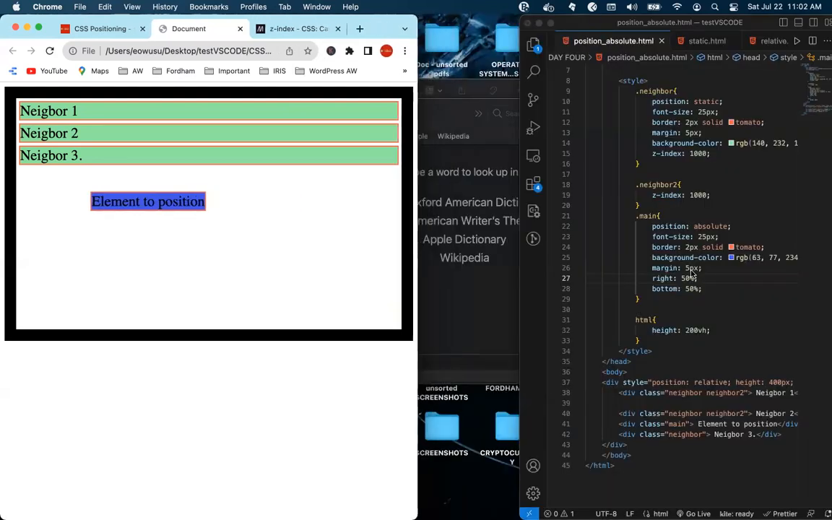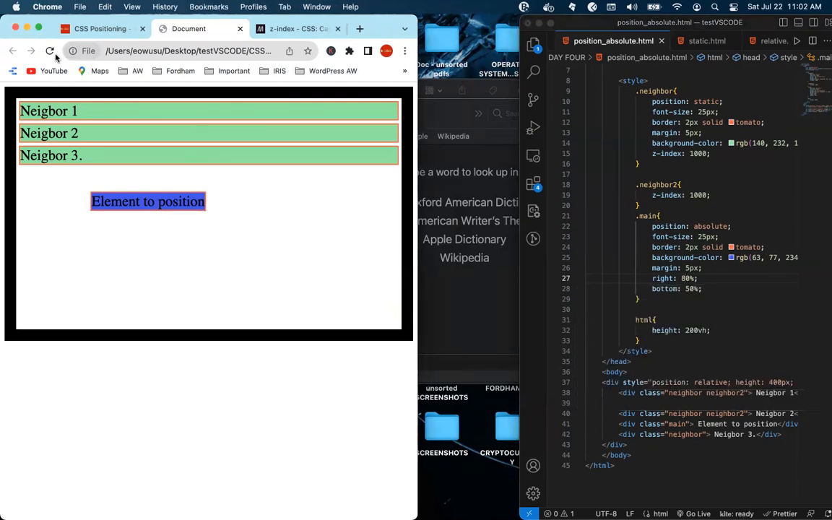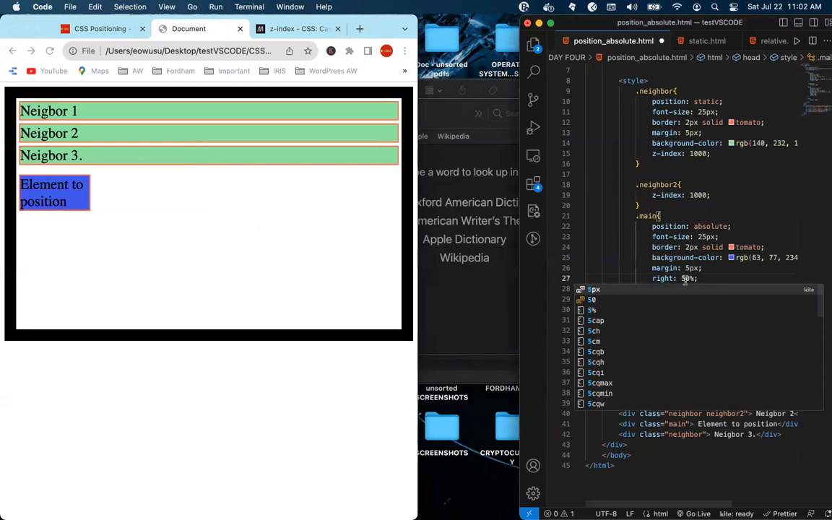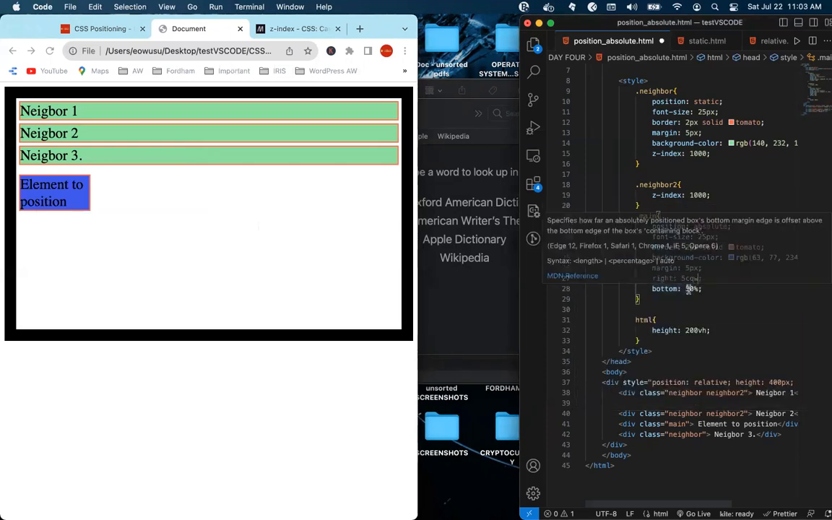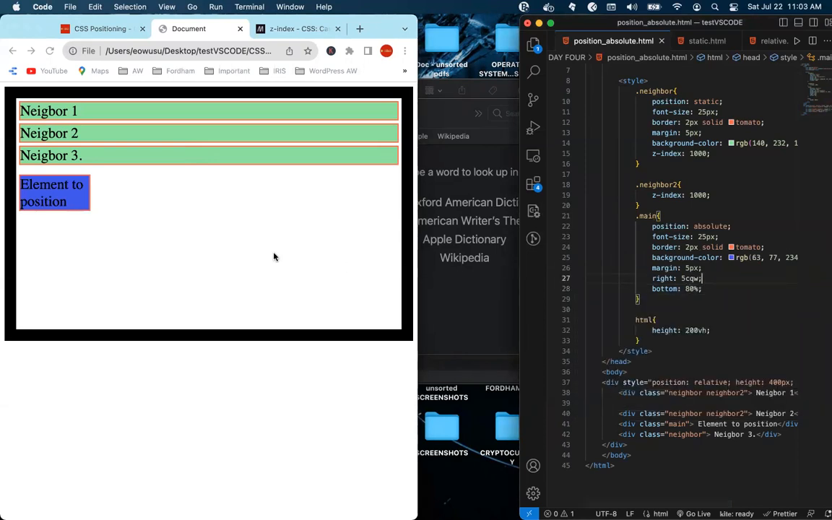Okay. Let's move it up a little bit. I want to see an overlap happening. So 80% should move it up into the other region. Oh, sorry, I used the right as 80%. So let's keep the right at 50 and increase the bottom a little bit to 80. See, depending on what you want to do, right? Nobody knows what design you want to do.